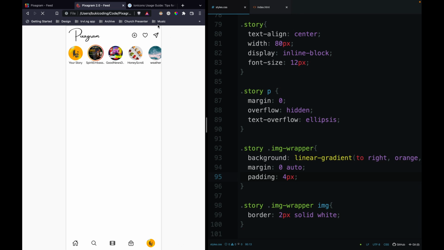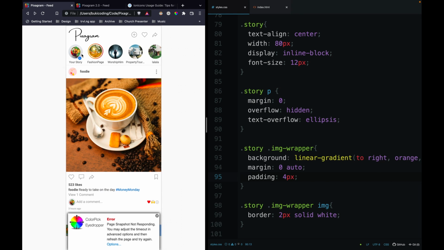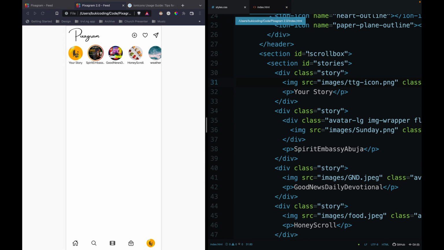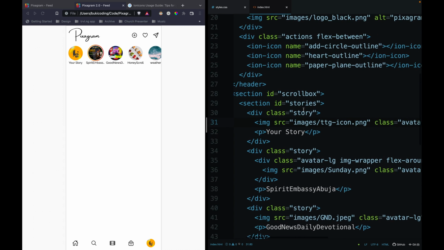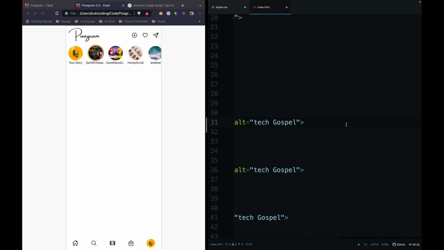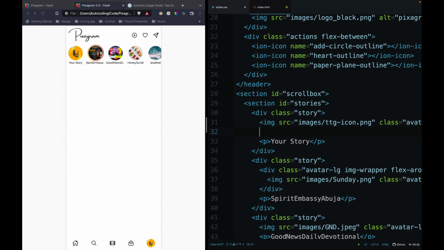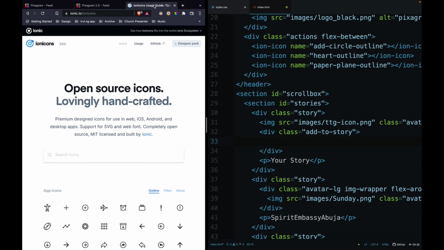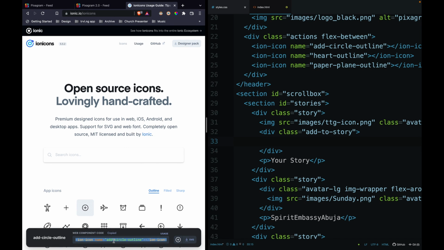Now, next, I am going to add this little plus icon for our story. If you observe on Instagram, it has a little border around it that kind of makes it look like an invisible border. I will start by going over here to my first story, and I'll create a div of class add to story. Inside that div, I'm going to have a little icon. This is the icon that we need.